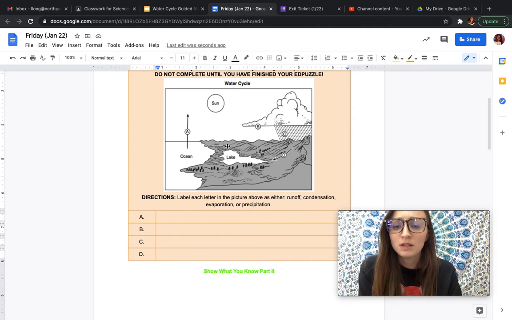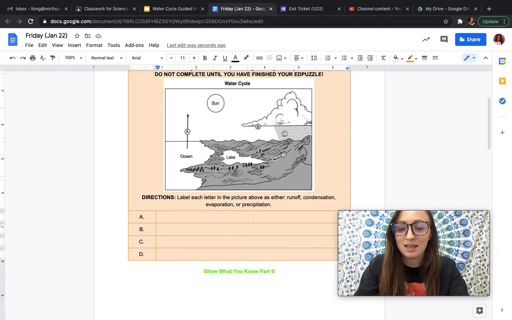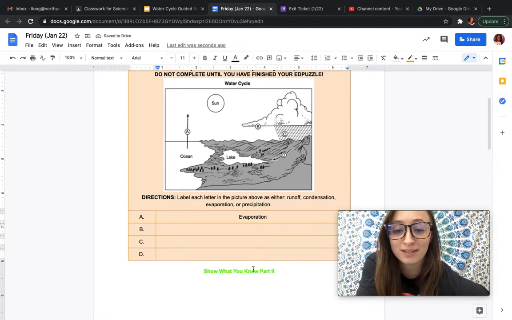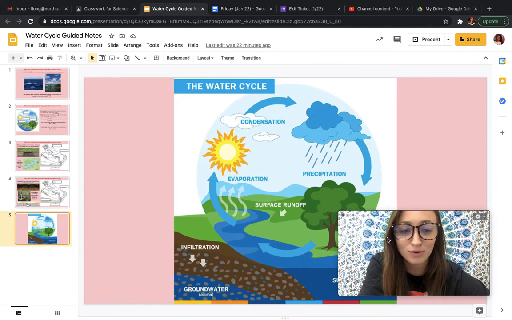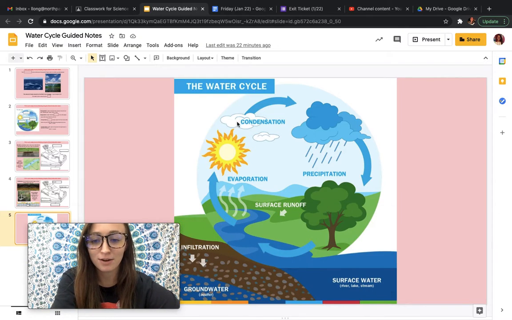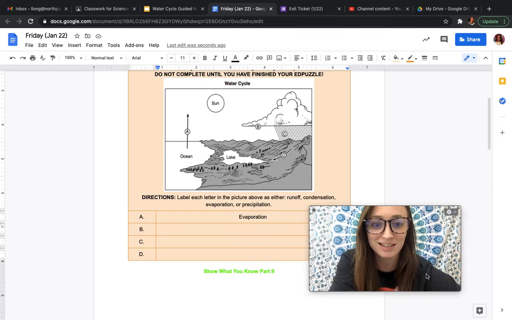So take a look at the picture. Let's start with A. A has an arrow pointing from some surface water up to the sky, and that to me sounds like evaporation. So that's all you've got to do for the rest of these. Now, if you forget what these words are, for the love of God, pull up your guided notes, because these are all right here for you. Come on, people, make your lives so much easier.